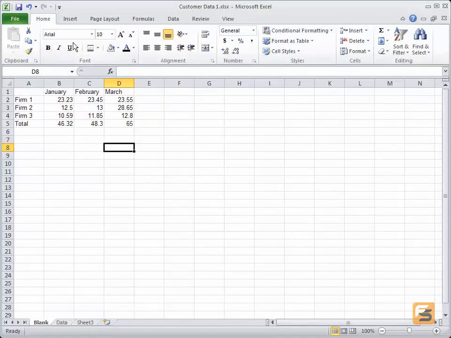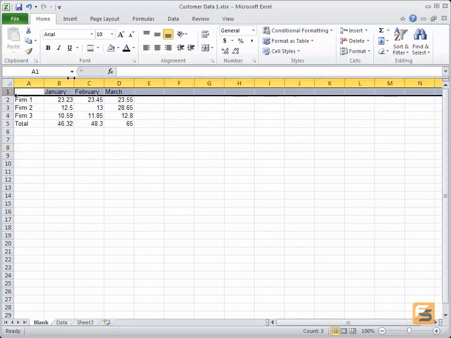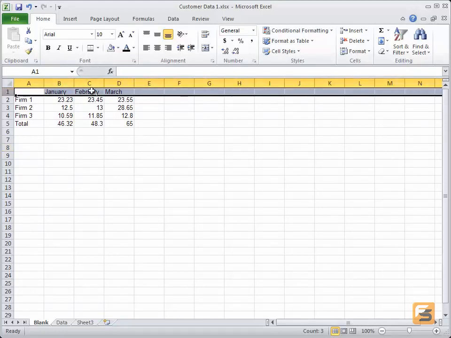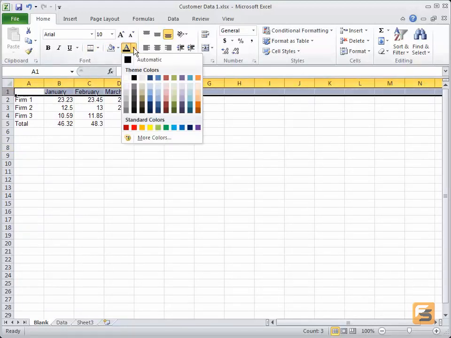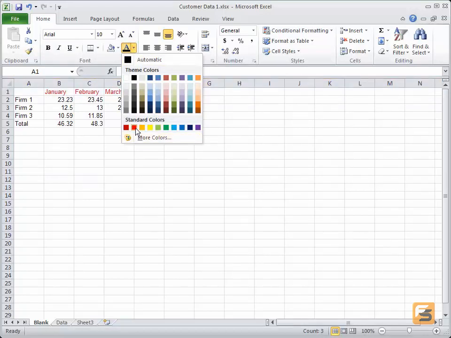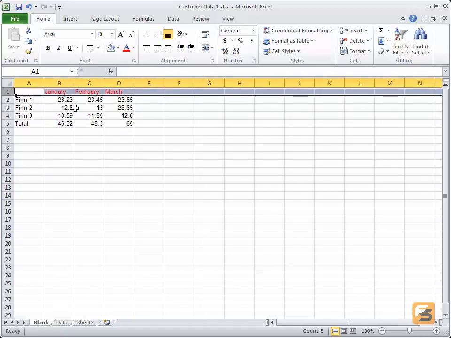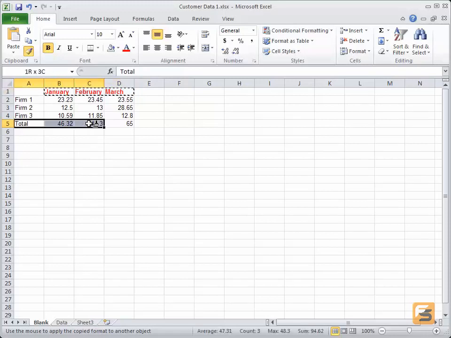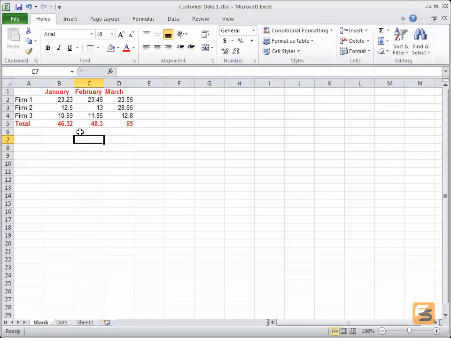Notice on the ribbon under the Home section, we can see the basic formatting features. If I want my months in another color, I simply go to the font and click on the pull down arrow, which indicates the color that is going to be used. I will go for red for the months, and if I want it in bold, I can do that. Same thing I can do with total. I choose Format Painter here and go to the total line. So you can see that it has now automatically put on the same format.